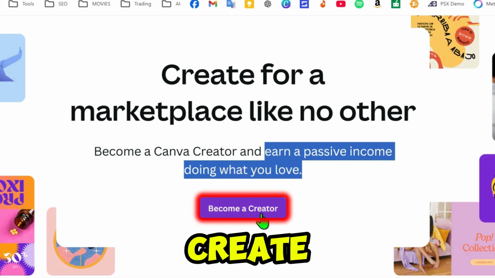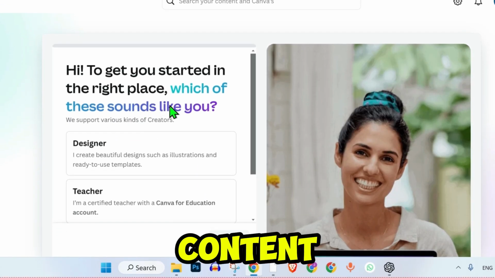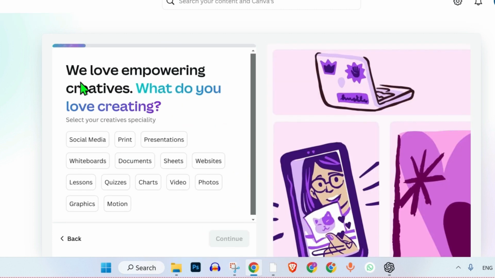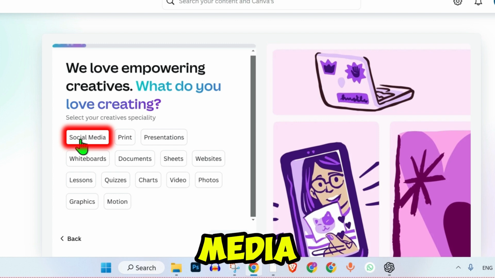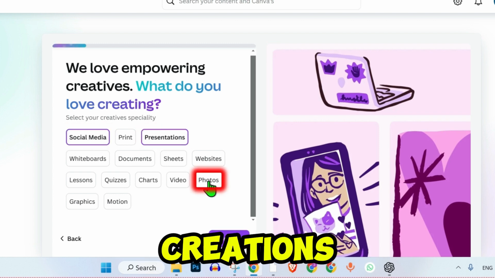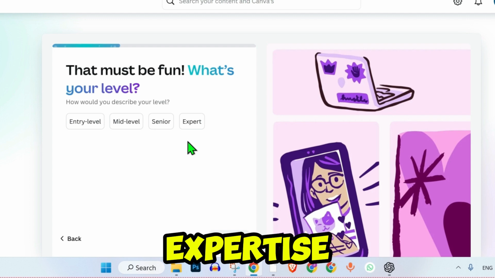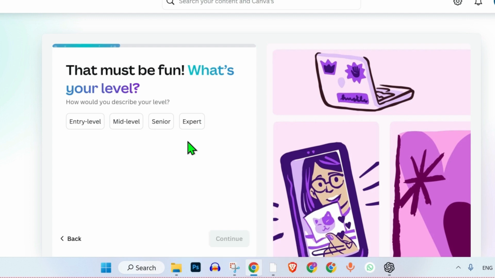Then click on Create for a marketplace like no other to proceed. Select the type of content you create like designs, templates, and click Continue. Choose your design skill such as social media, presentations, or photo creations and click Continue again. Specify your level of expertise like beginner, intermediate, senior, and continue.